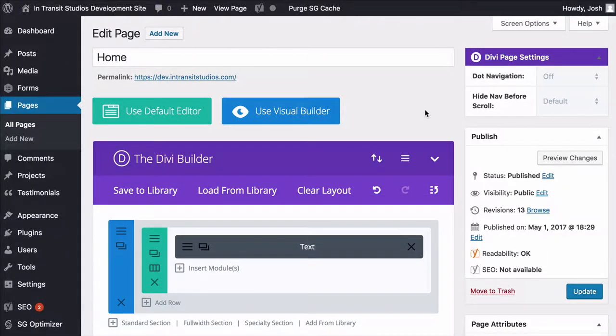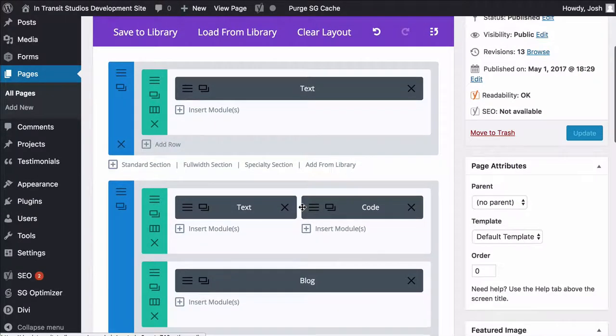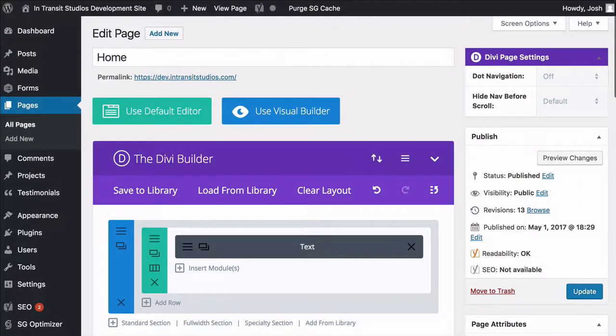Hey guys, in this tutorial, I'm going to give you a brief overview of the Divi Builder. The Divi Builder is basically a page builder for your website. This gives us the ability to add columns, rows, and different modules and things to create your website.